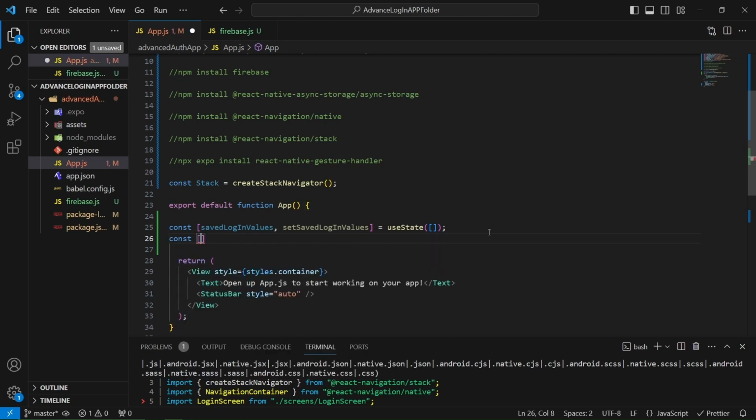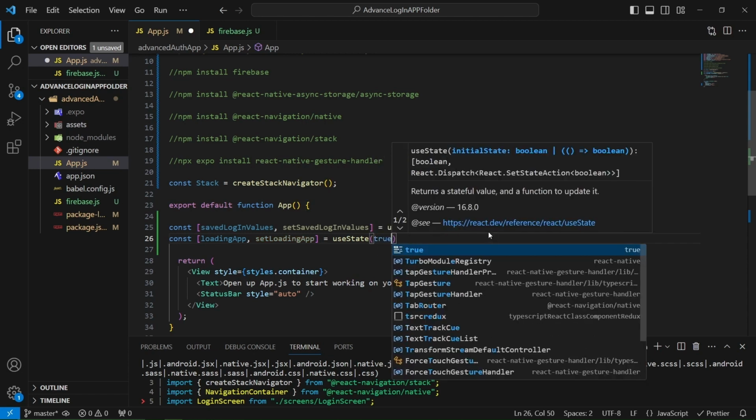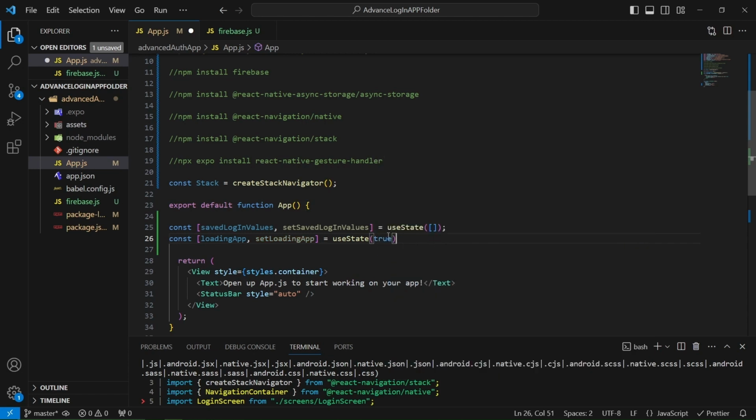All right, let's go ahead and create another constant now. Give it some brackets. All right, we're going to call this loadingApp, comma, and then we're going to do setLoadingApp. Awesome. Then we're going to do an equal sign, again, a useState. In this useState, by default, we're going to set it to true. So when the app turns on the first time, we want to set it to true. Awesome. All right, so make sure you have these two in here, and you're going to see what we're going to do with them in just a sec.